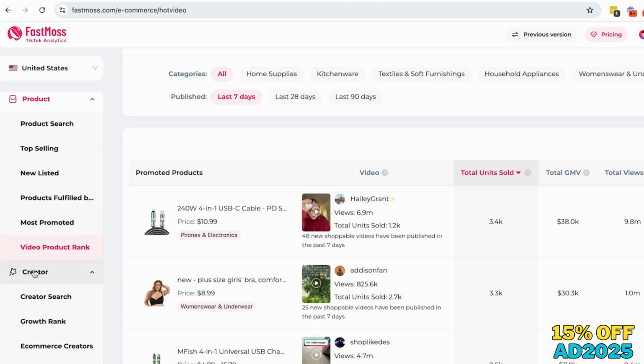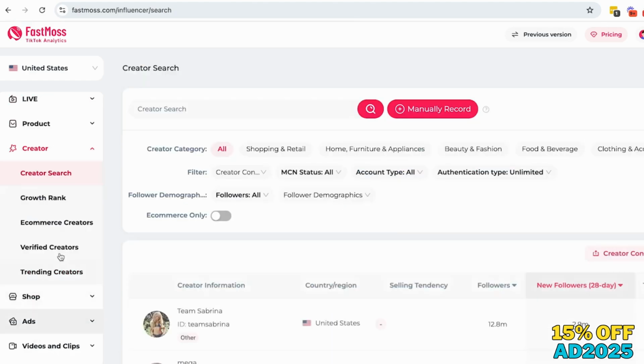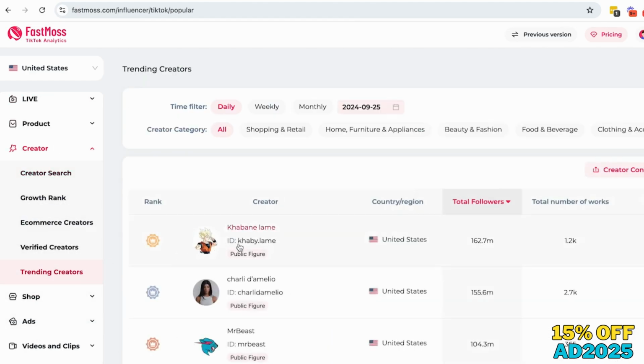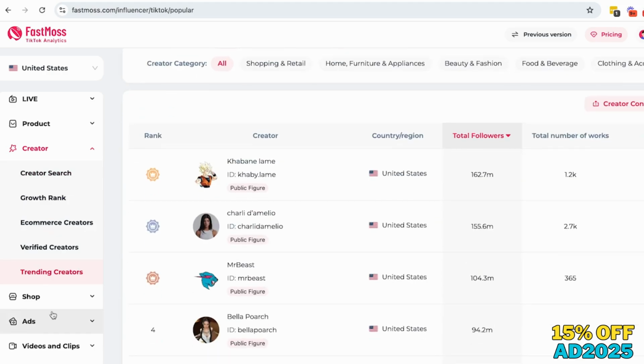So again, they have a creator tab, but like I was mentioning, they have additional features and filters that Kalodata hasn't. So that's basically what you're paying for: the additional creator search, growth rank, e-commerce creators, verified creators, trending creators. Again, are those necessary? No. Are they cool? Absolutely. So you can come right here, you can do a creator search, you can see the verified creators, who the trending creators are, so who is up and coming, all of those different things right there.